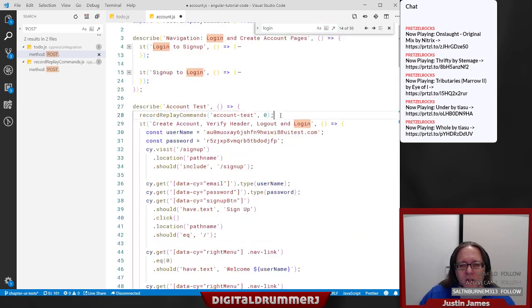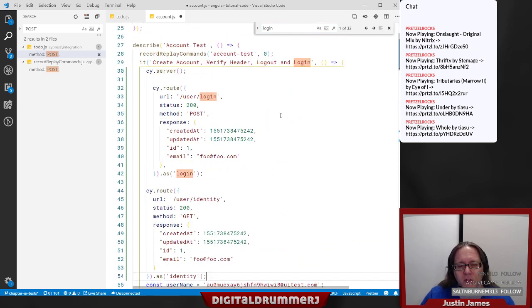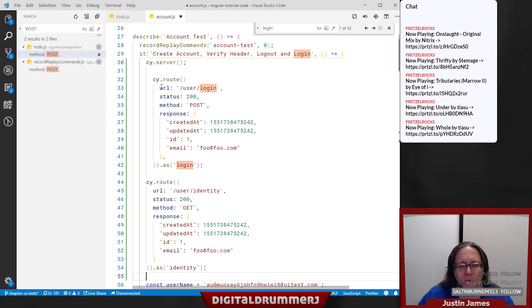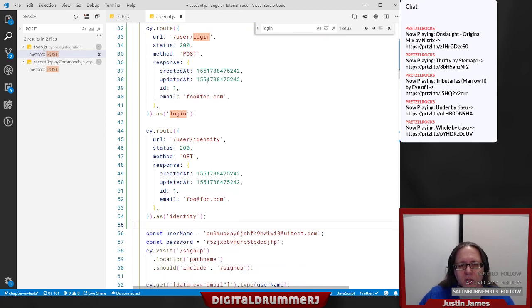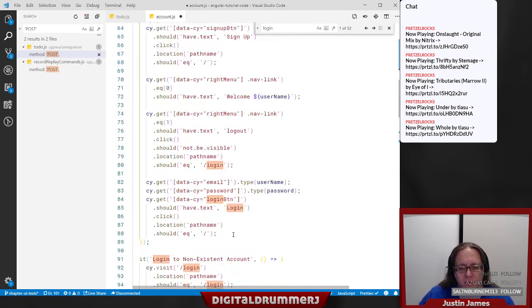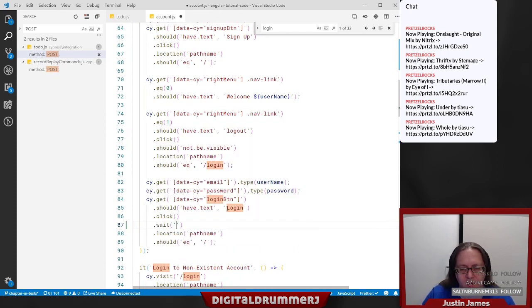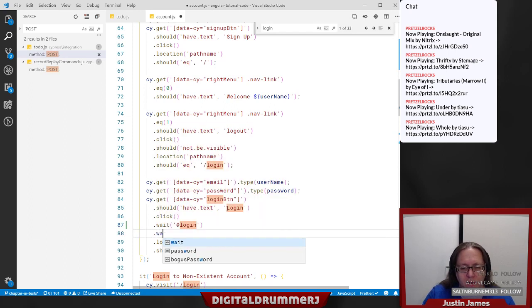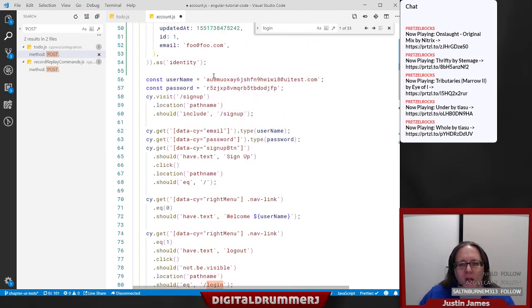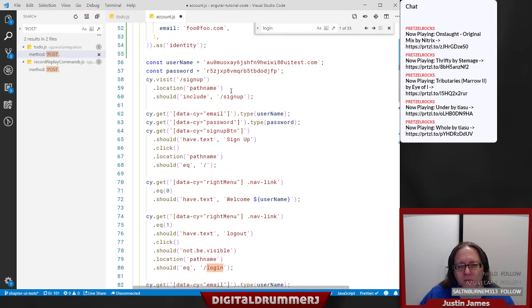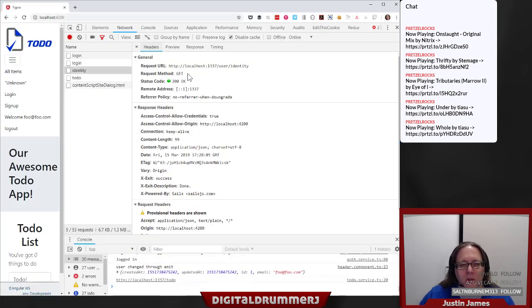So let's stick in here. This is where our cy.server where we'll go. And .wait at login. And we will wait for identity. We also need to mock out our signup. So let's take a look at what happens when we sign up.